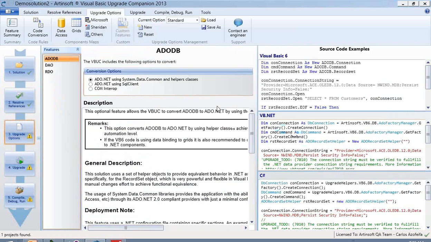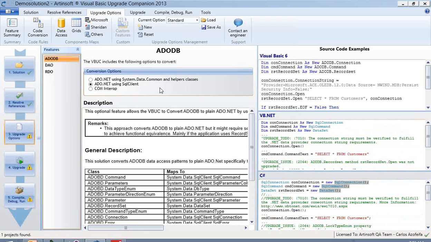And this will bring up a detailed description of how we're going to migrate this code. On the left-hand side, you see a description. On the right-hand side, we've got some sample VB6 code and corresponding VB.NET and C# code that would be generated if we use that option. If we select using SQL Client, then we can see a different description and some different examples.